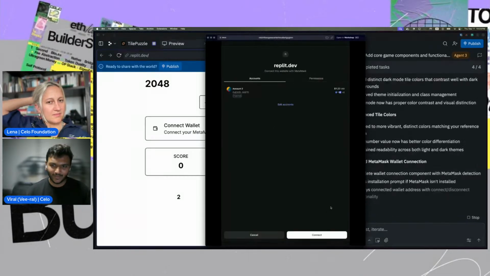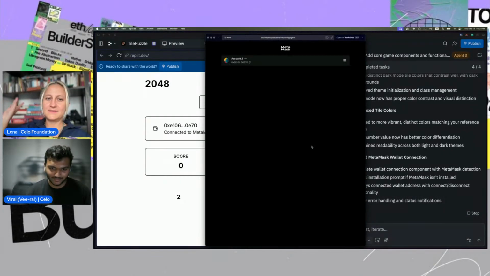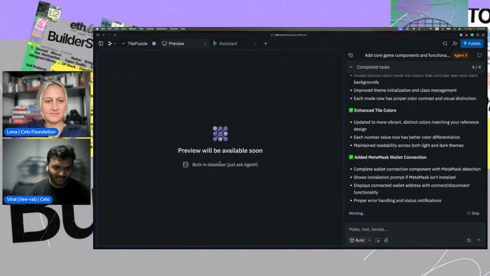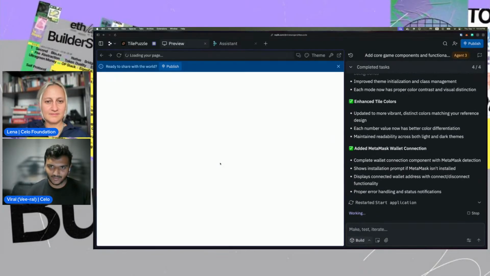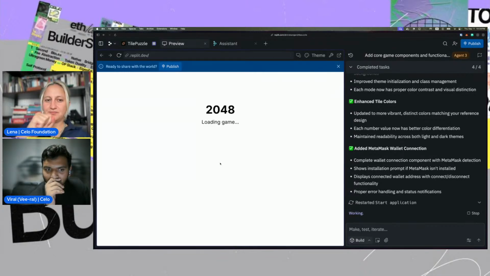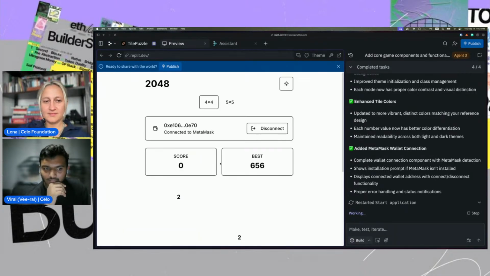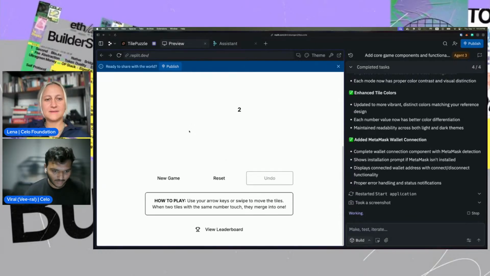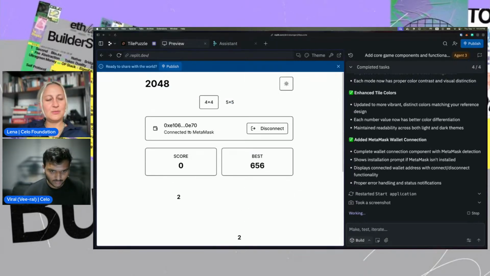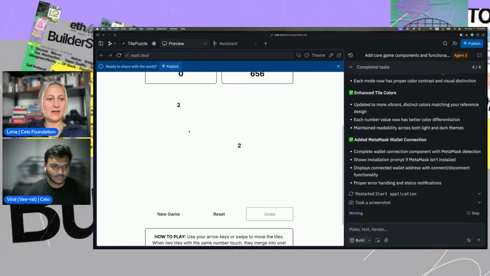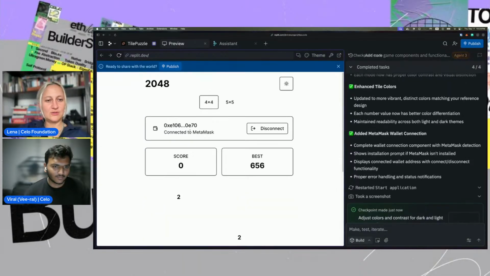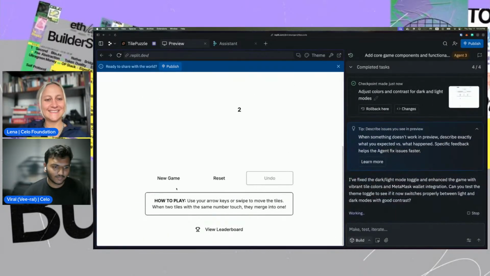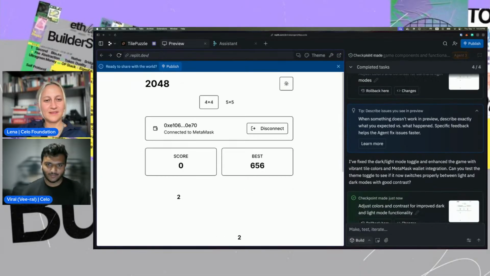Oh, wait, the connect wallet button is working. Oh, amazing. And let's restart it. Okay, so it has my correct wallet address. It even put a little frame around the thing that you wanted to remove. How to play. I think this was looking way better in the dark theme.